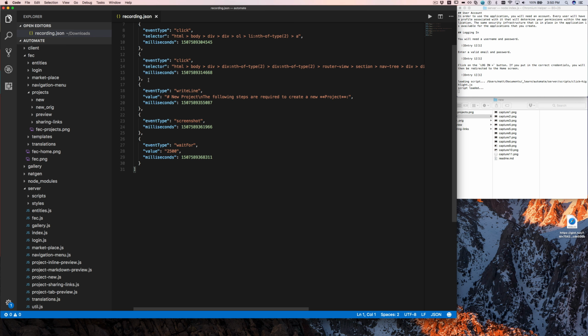I did an open of our recorder tool, which it doesn't record, obviously, because we don't want that part of the automation. I typed in the following text, and then I took a screenshot and I waited for 2.5 seconds. And by having that, I can save this, and then that can be loaded as input for automated scripts.